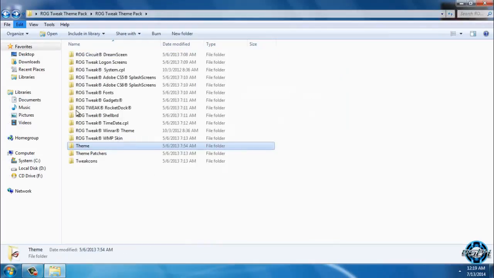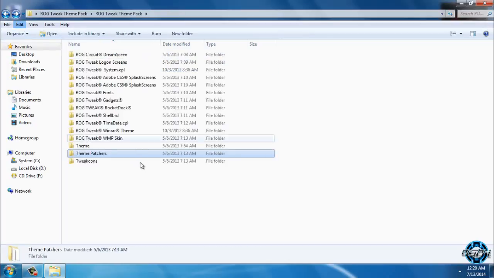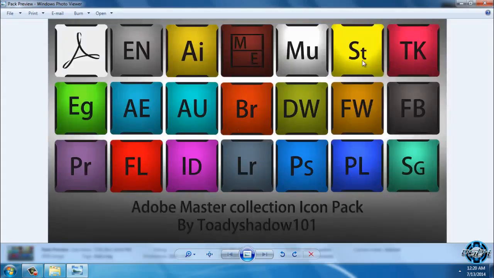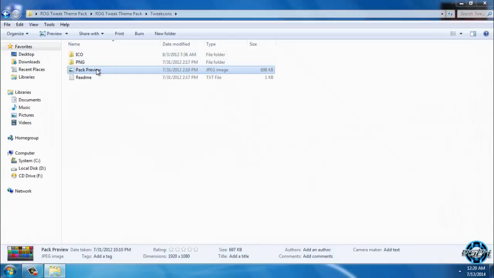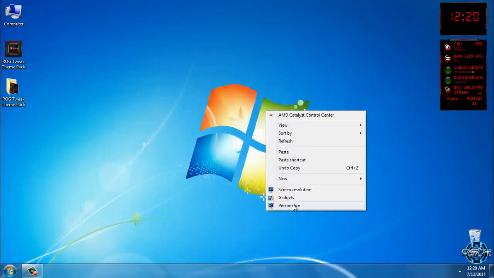I will go back. What we have here, we have theme patches. You can skip this because you have my tutorial how to patch Windows 7. Okay, and finally we have a pack of icons. Here are the icons, but also I don't need them. I will finally apply the theme.